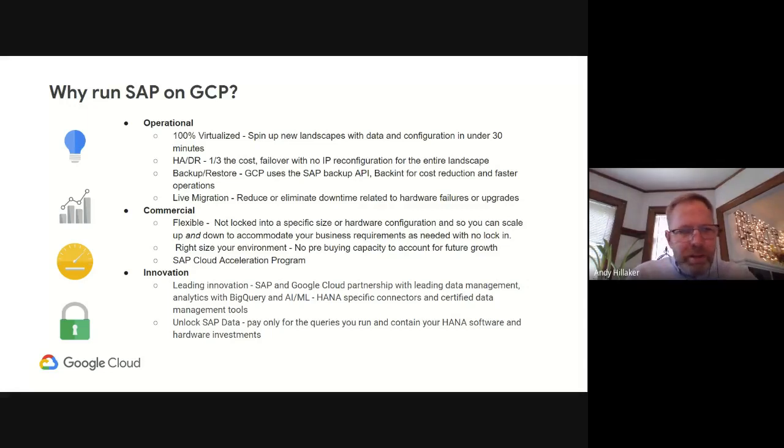On the commercial side, as I said before, very, very flexible, only build for what you actually consume, which allows us to right-size your environment, so you're not buying additional capacity up front to account for future growth. I'll talk a little bit in a minute about the Cloud Acceleration Program, which is an incentive program to move you over to GCP. So that's also on the commercial side. And then finally, innovation. And I think this is where the real top-line revenue-generating value is, where you can unlock that SAP data that's really valuable, generally very, very clean, and then leverage artificial intelligence, machine learning, other data sets to really gain more value from that data. Can I have the next slide, Frank?